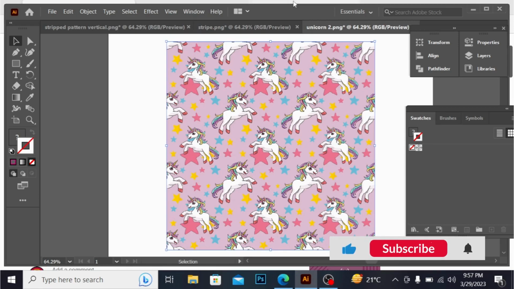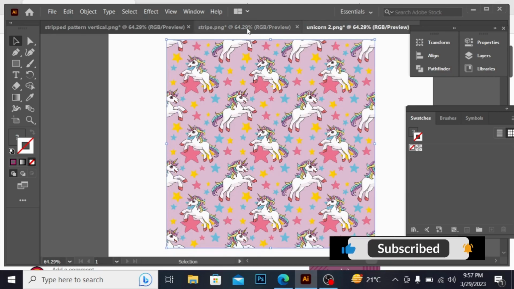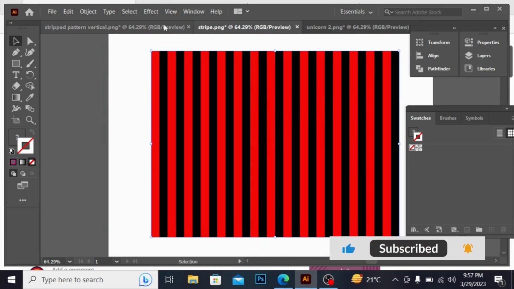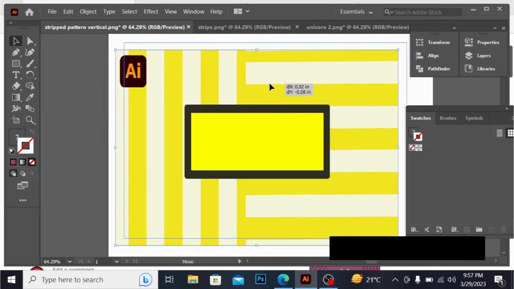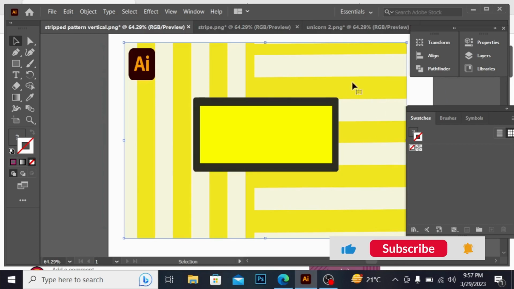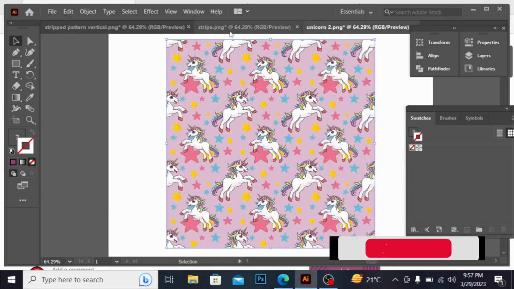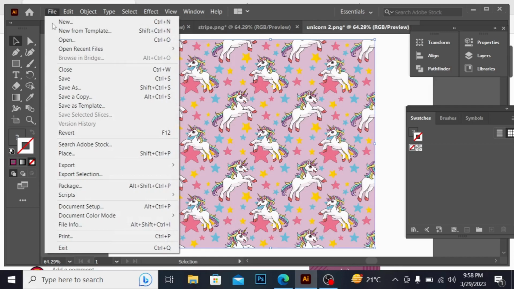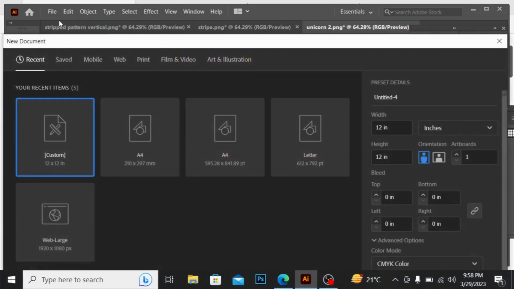Guys, in previous classes I've shown you how to make a seamless pattern, this unicorn style. You can see this. And I had shown you how to make this stripe pattern, horizontal as well as vertical. Guys, today I'm gonna show you how to make a diagonal stripe pattern in Illustrator. So let's get started. From here I'm opening a new document.